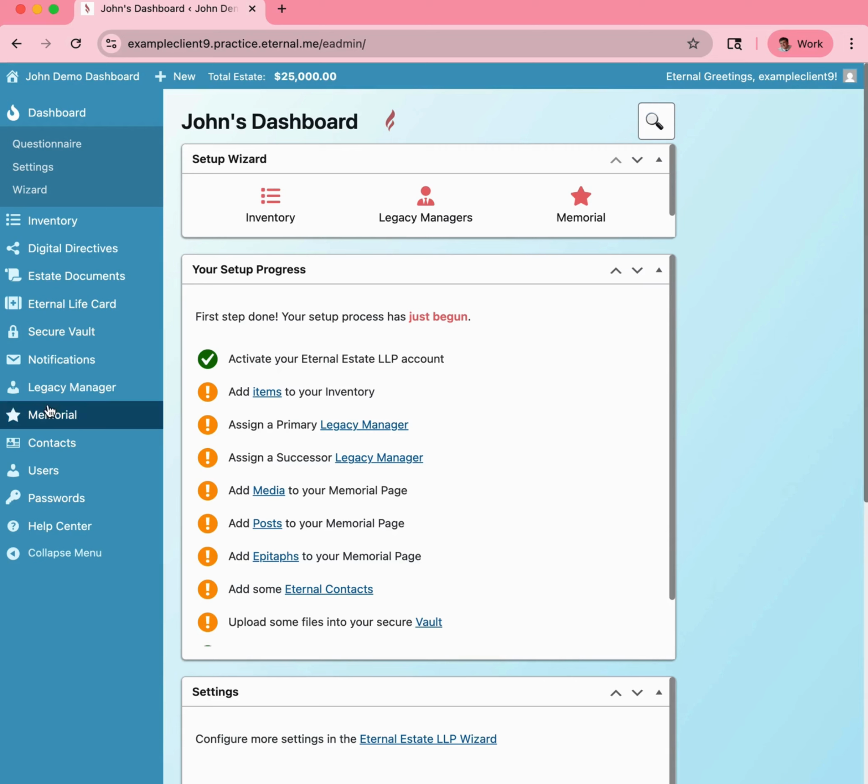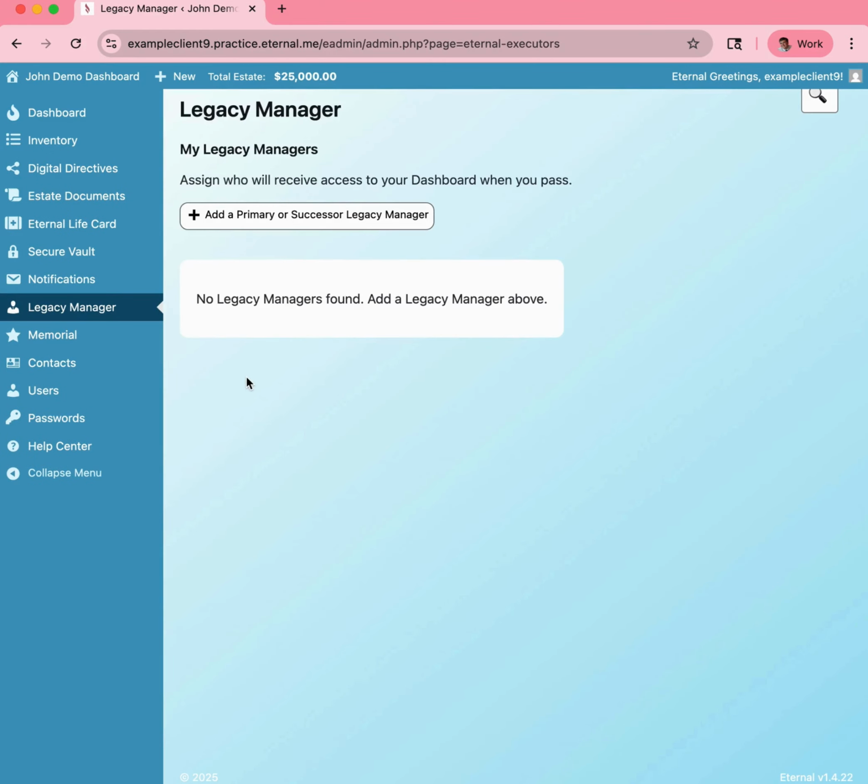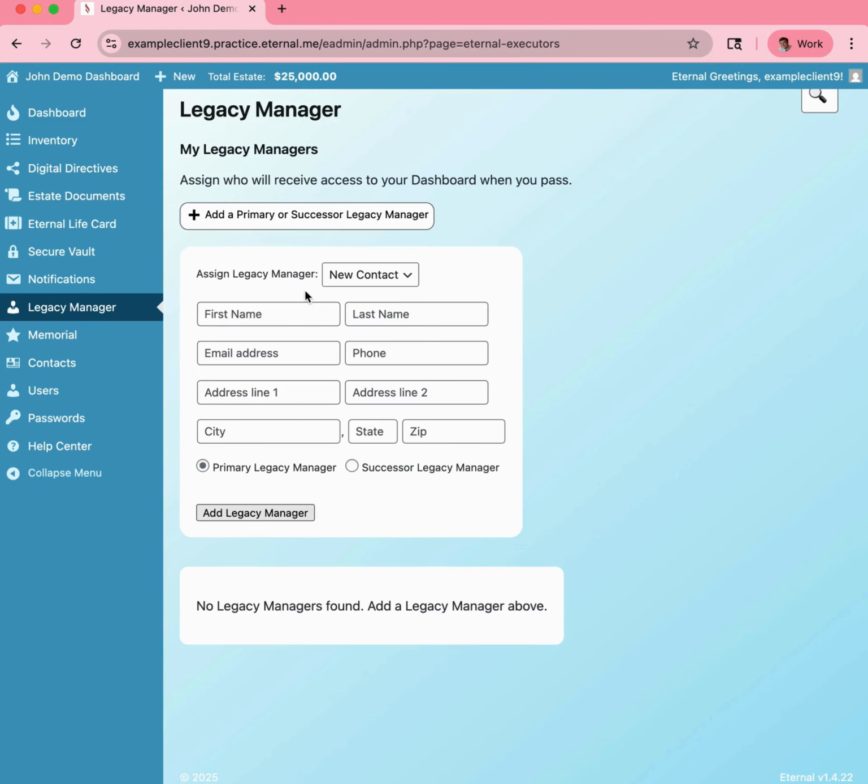Let's start by clicking the Legacy Manager link in your left-hand nav bar. Then, click the Add a Primary or Successor Legacy Manager button. Here's where you'll type in all the relevant information about your legacy manager. Now, this is usually your executor or trustee, but it can be anyone you assign. So enter their information and then click the Add Legacy Manager button below. And we'll just use some example data here.